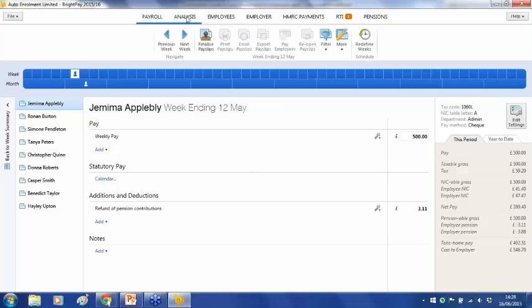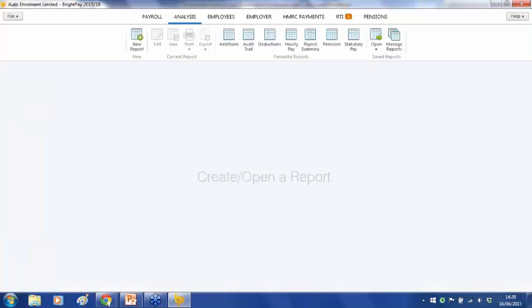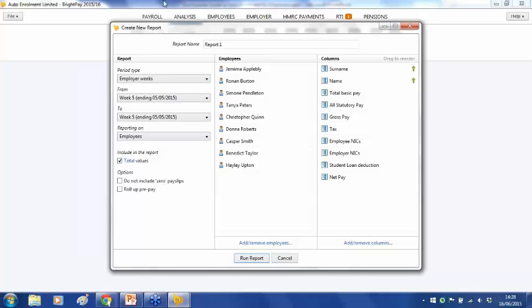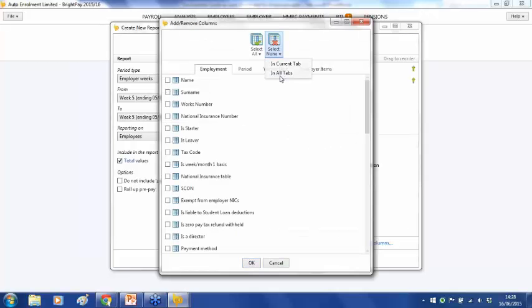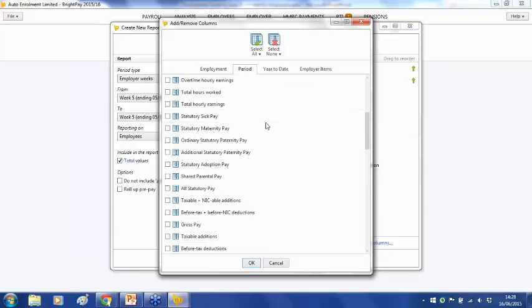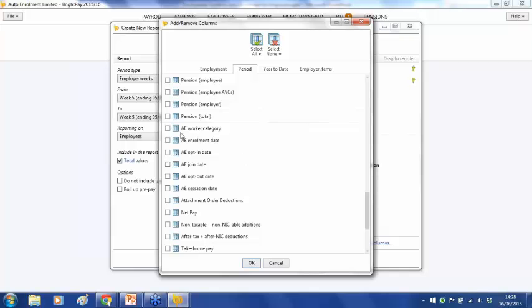in this. So within analysis, you can create your own reports here simply by clicking on New Report, choosing the criteria, so the period you wish to do your reports for, choosing your employees, and I'll just show you what you can do here. So for example, you may wish to generate an automatic enrolment report based on worker category, enrolment date, for example, or opt-out dates and cessation dates, etc.